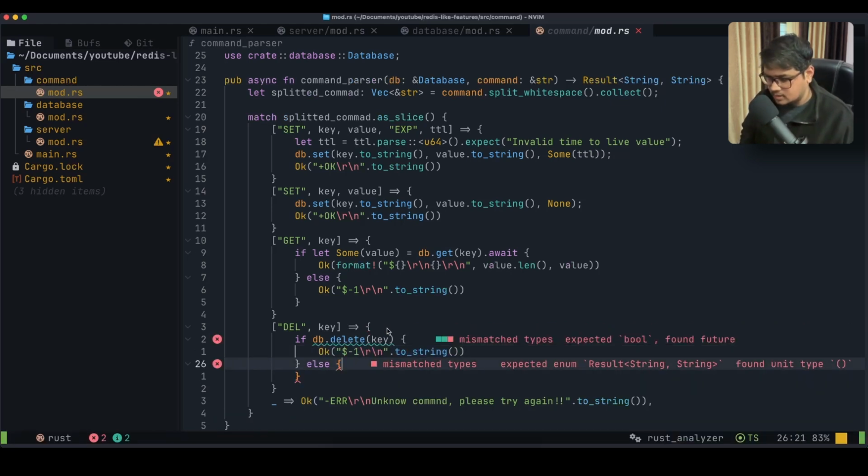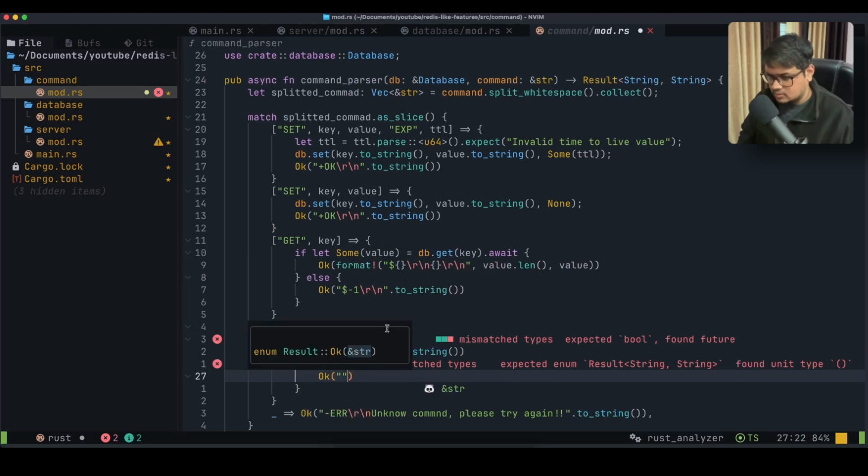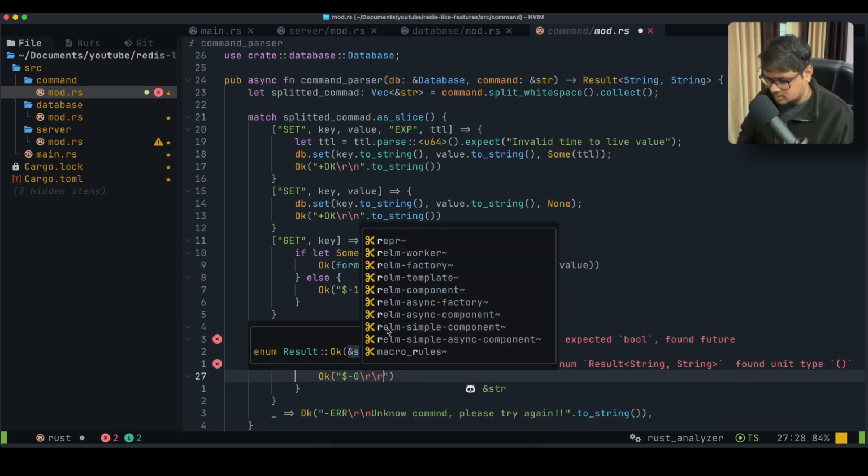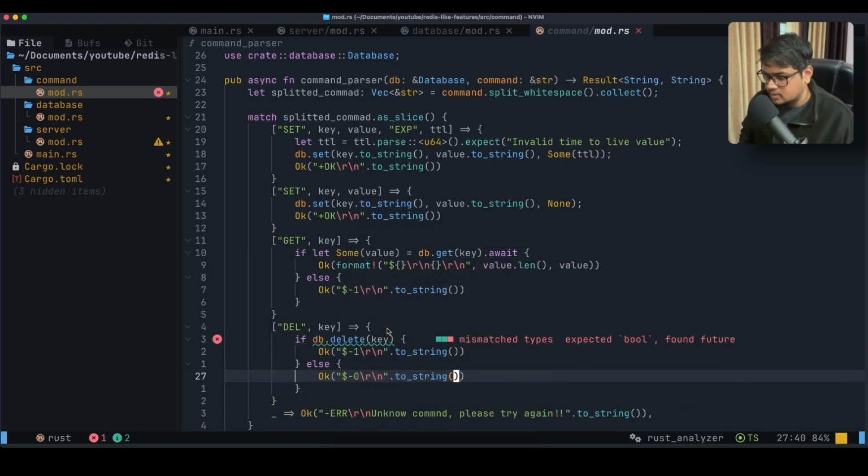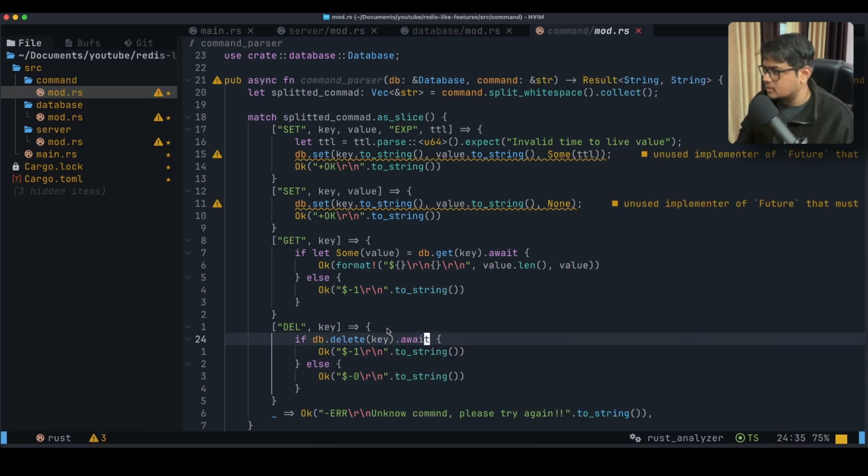And if it's else, then we can show this. Sorry, \r\n. All right, mismatch type found, future. Okay, future db.set.